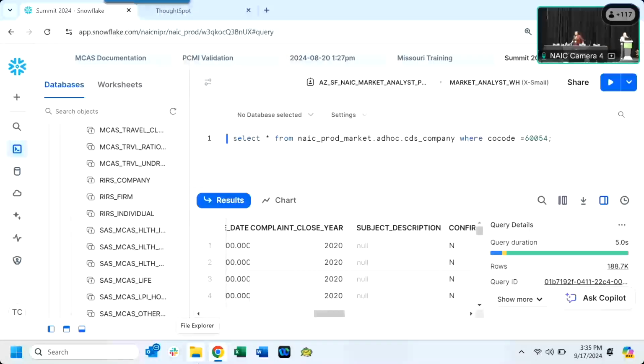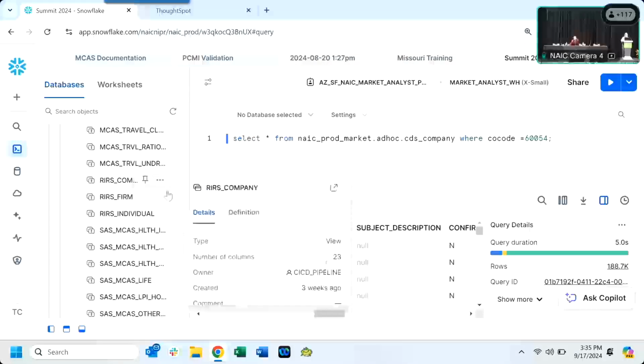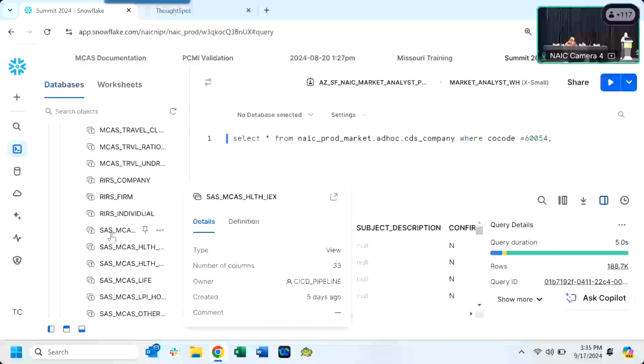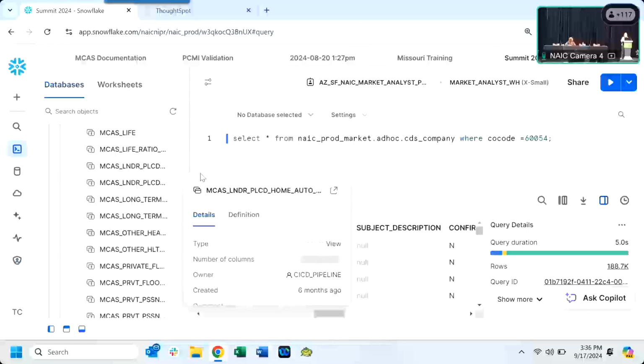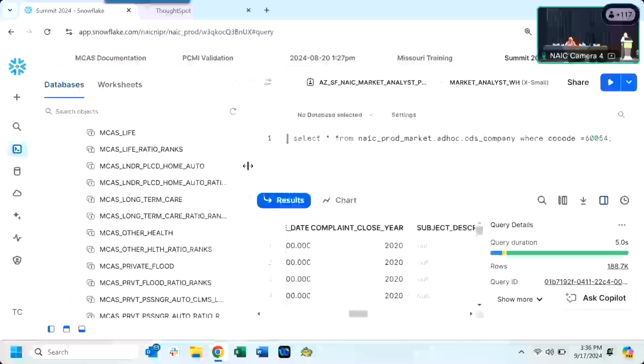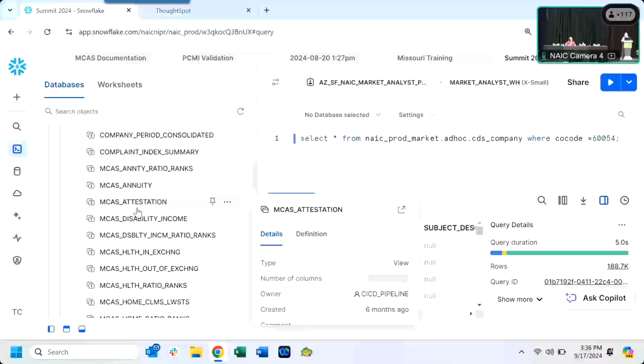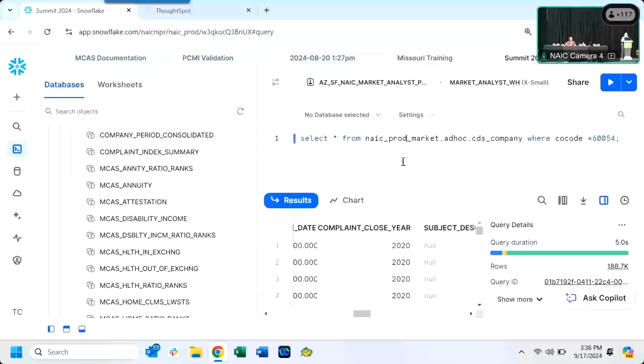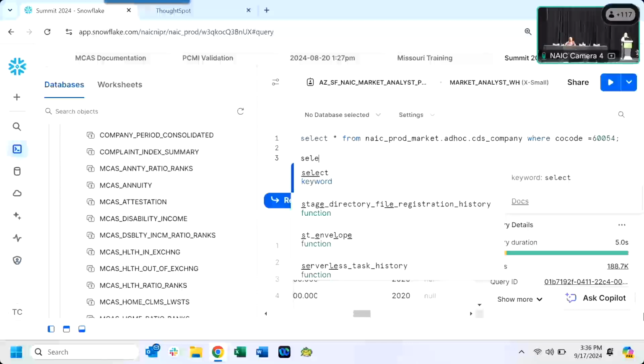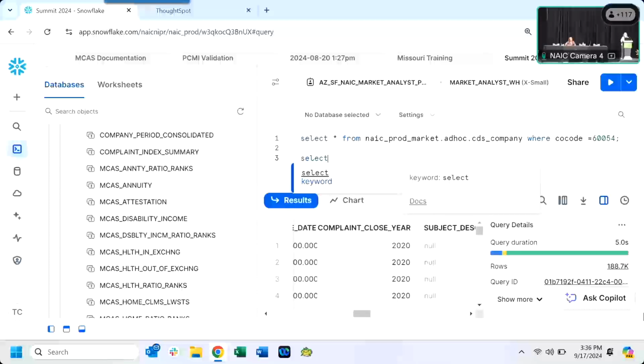Okay, since she's got us in Snowflake already, we'll look at some of our MCAS stuff. So you'll see over here we have MCAS tables right alongside our CDS and Ryers, like Angie was saying. So let's just pick a line of business. Are there SQL users in here? Do we have SQL users? A couple, okay.